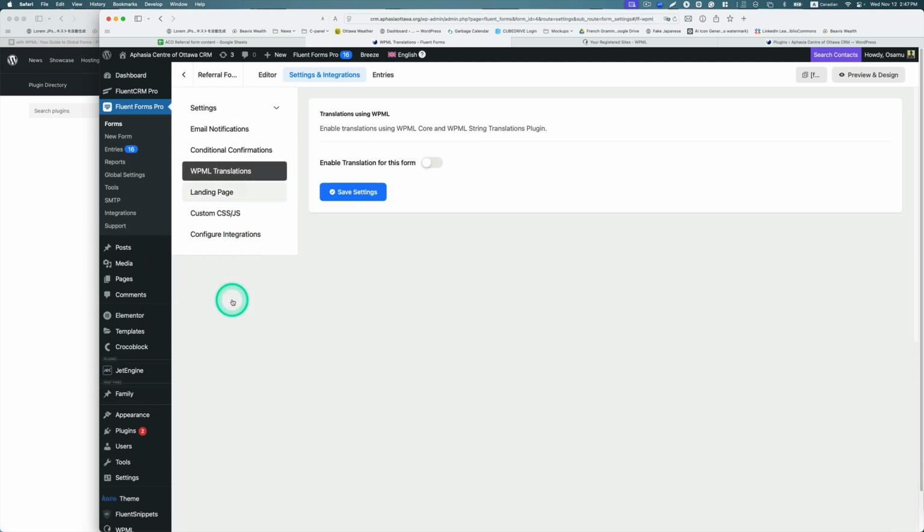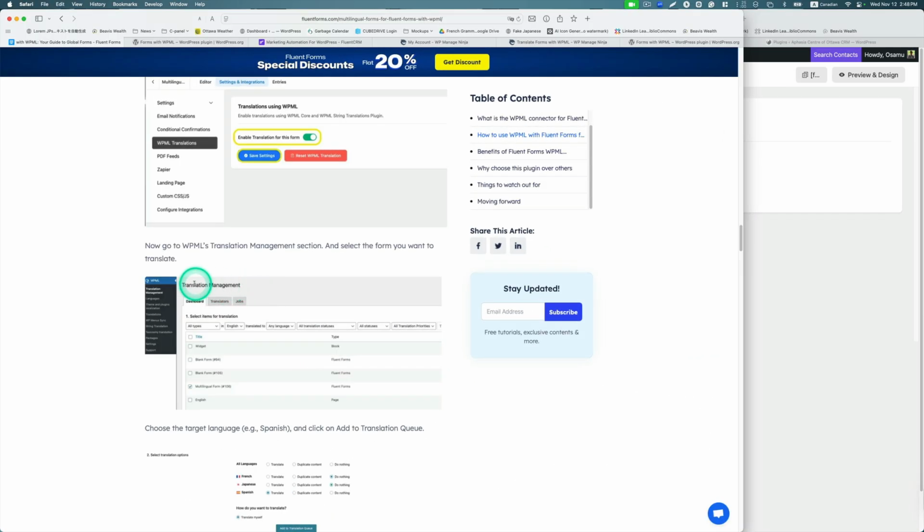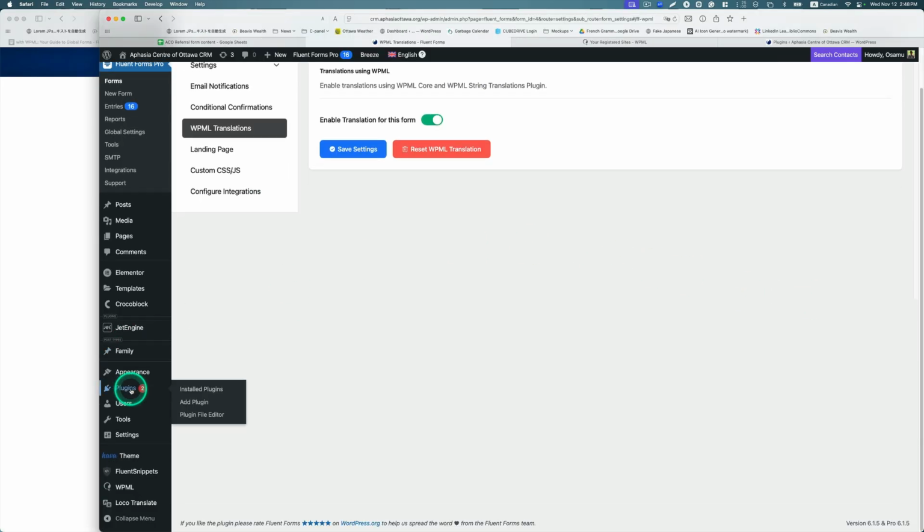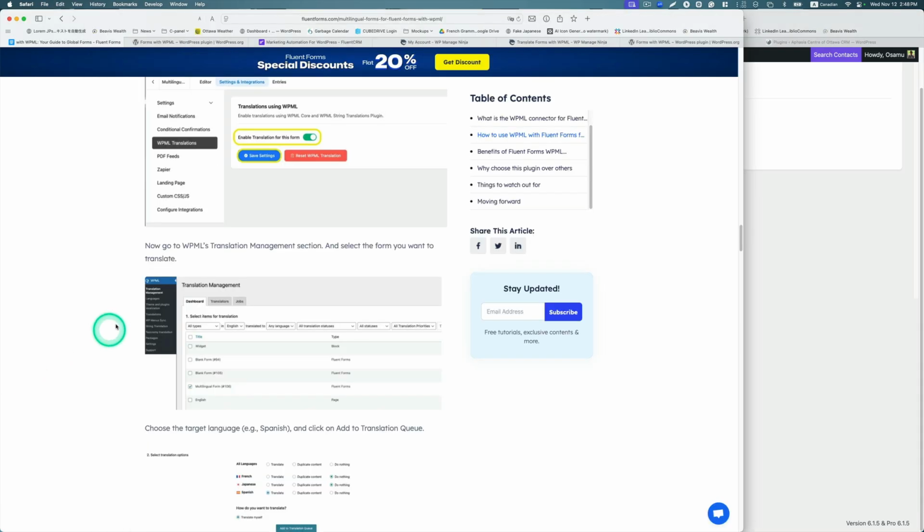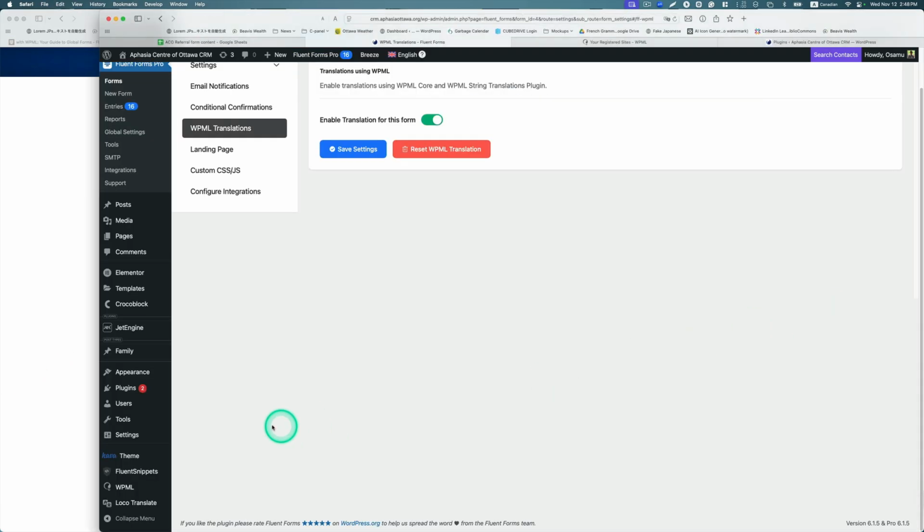Okay, and then I'm going to enable this save setting. And the next step is, now go to WPML's translation management section and select the form you want to translate. So, okay, go to WPML translate section. Translation management.